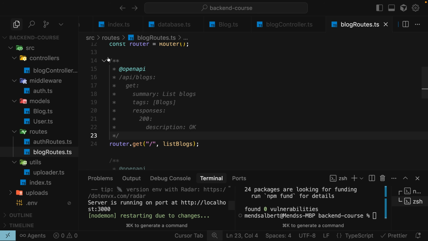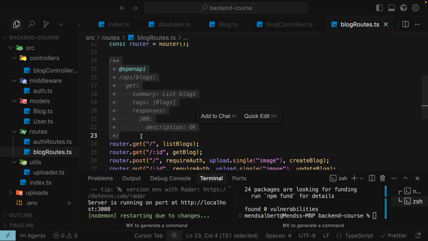We'll start with the simplest endpoint, listing all blogs. First, we'll open a multi-line JSDoc comment. Inside, we will add the @api tag and define the path /api/blogs with the method get. Next, we'll add a summary to give a short description of what the endpoint does and a tags property to group it under blogs in our documentation. Finally, we document the possible responses. This endpoint simply returns a 200 OK status.